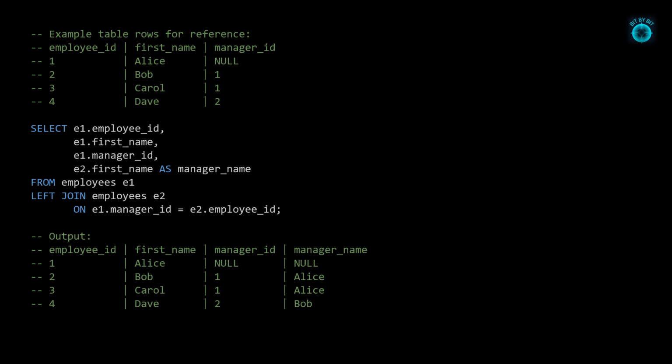E2.first_name AS manager_name. Here, we use the second copy of the employees table, which we called E2. We take the first name from this second copy because it represents the manager. The AS manager_name part renames this column in the output so it's clear that it's the manager's name, not another employee. Now, the FROM employees E1 part.